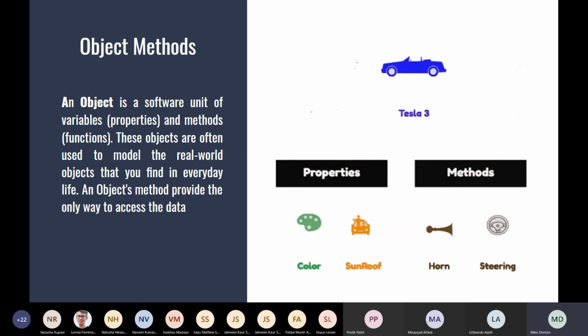So, all right, that was a lot. Objects are often used to model real world objects, like we said, in everyday life. An object method provides the only way to access data. If we have a Tesla right there, I simplified this picture because there was another level to it, but we're just dealing with the object itself. The object is a car, and the object has a model, which is the Tesla. It has properties: color, and sunroof. Does it have a sunroof or not? That could be a Boolean value. In fact, the model name Tesla is a property itself.